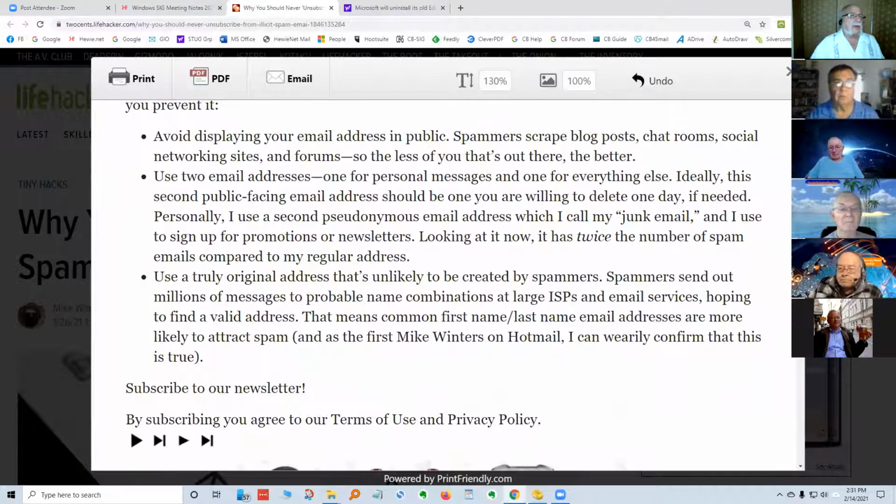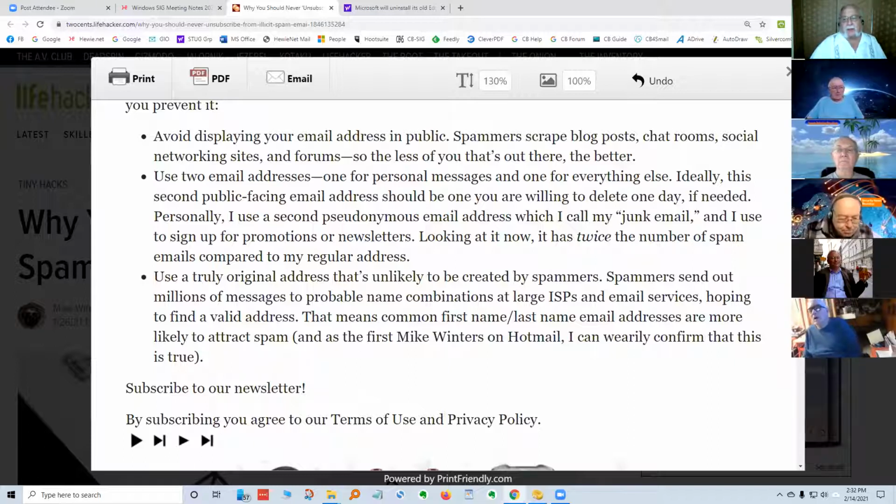So don't put your email address on Facebook. Tell them to IM you, and then you do it privately. Don't post it on there. Get a hold of me at such and such at Gmail. No, don't do that. Use 2 email addresses, or like me, 35 email addresses, one for personal messages and one for everything else. Ideally, the second public-facing email address should be one you're willing to delete one day if needed.